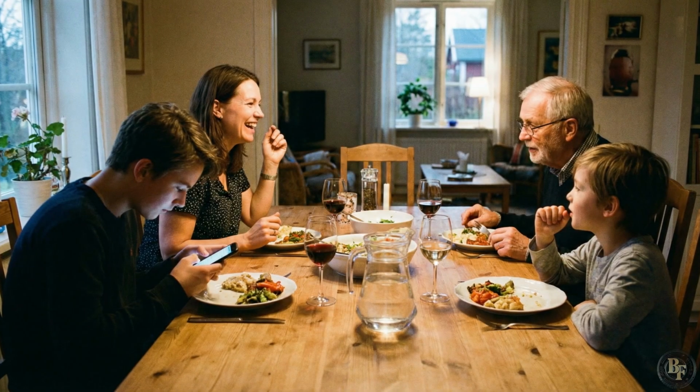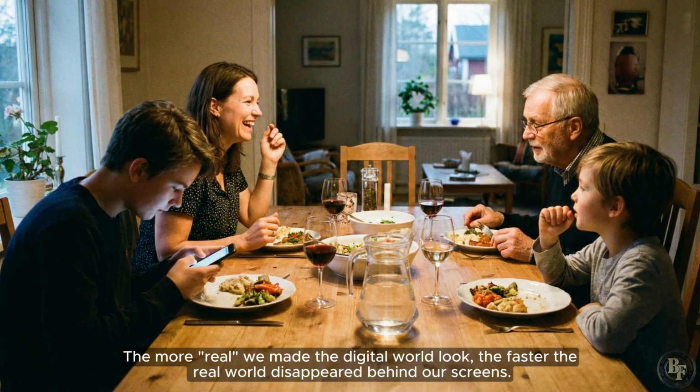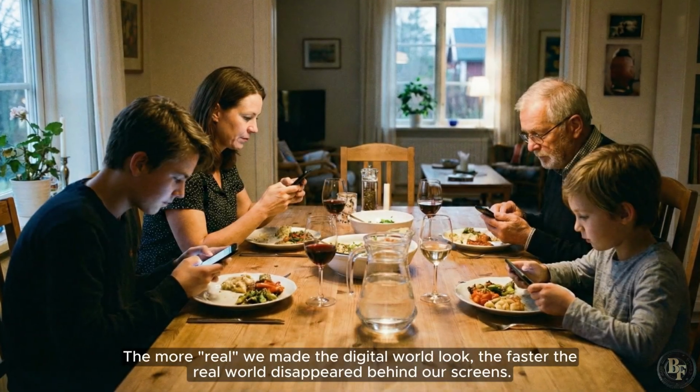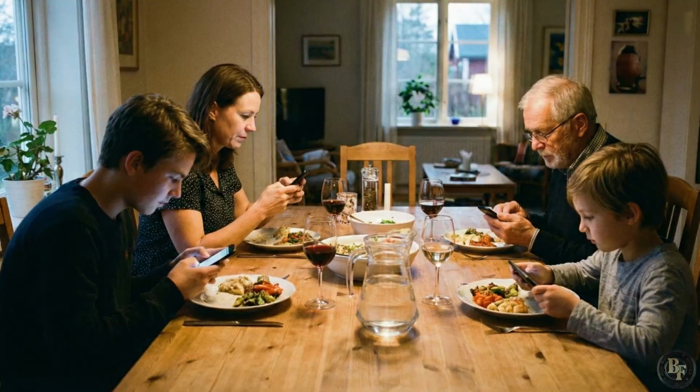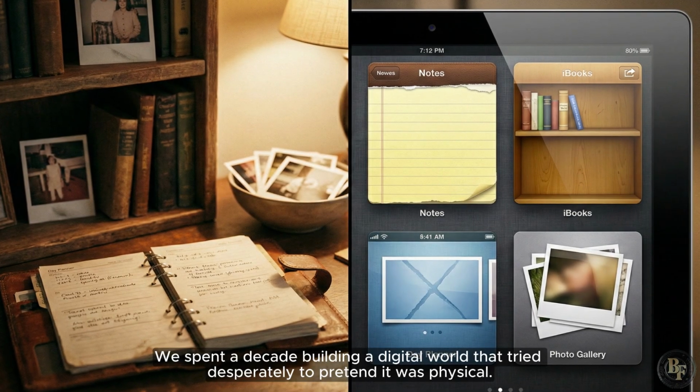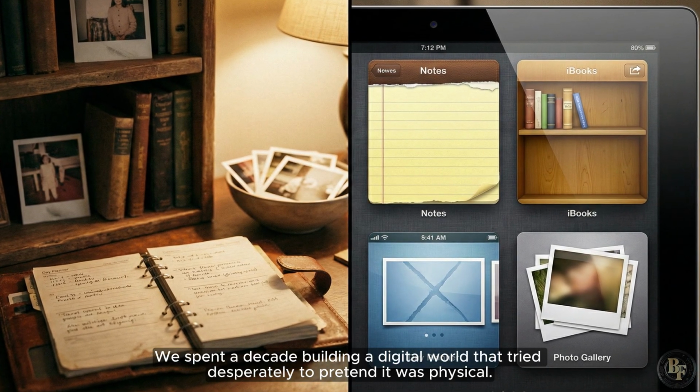The irony? The more real we made the digital world look, the faster the real world disappeared behind our screens. We spent a decade building a digital world that tried desperately to pretend it was physical.